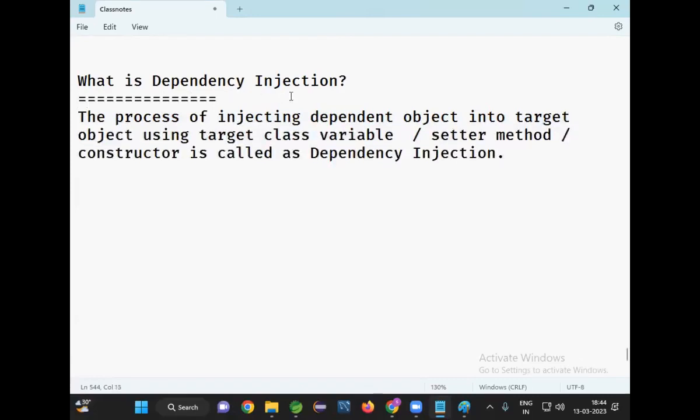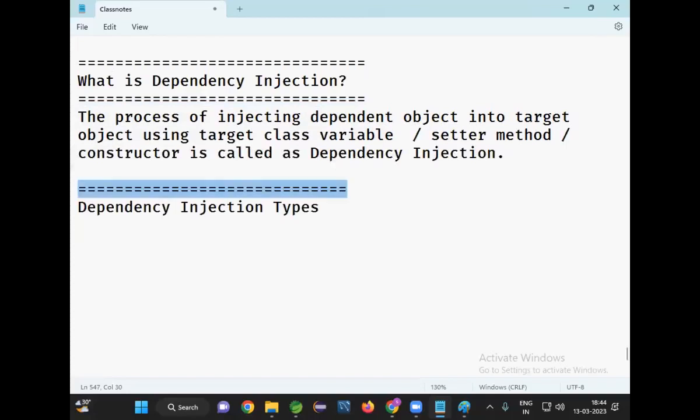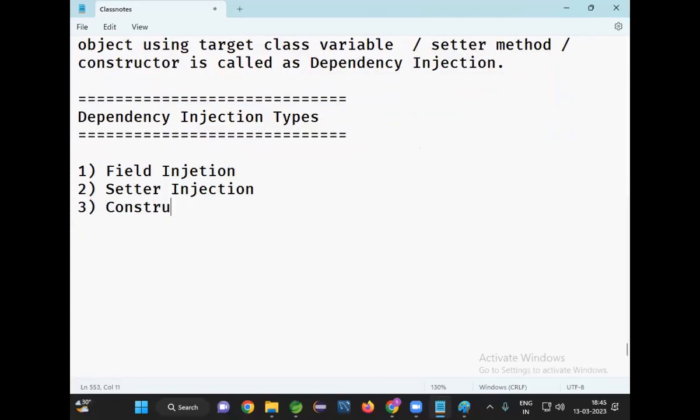How many ways can we perform dependency injection? Three ways we can perform dependency injection. What are the three ways to perform dependency injection? Dependency injection types. Slowly we are entering into Spring, guys. What are those three types? First one is field injection. Second one is setter injection. Third one is constructor injection.